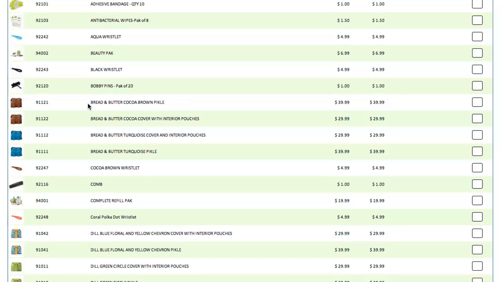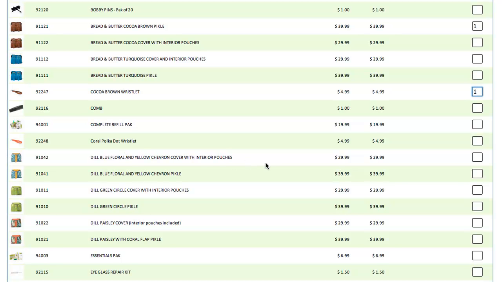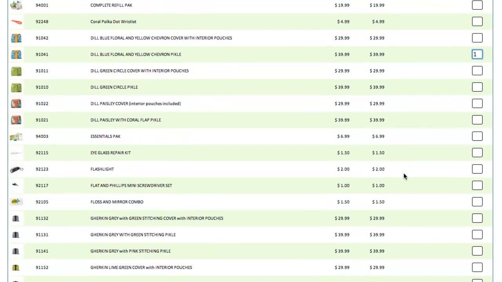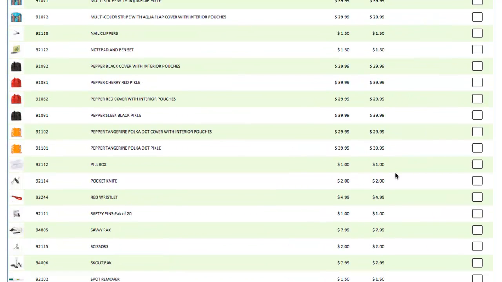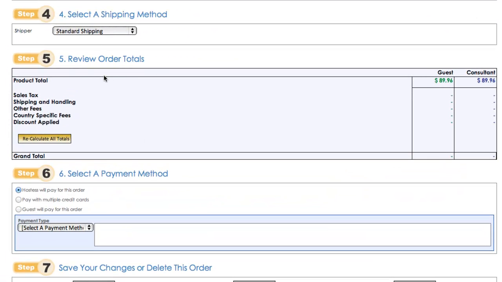So what I'm going to do is enter a brown pickle with a cocoa brown wristlet and our chevron, and let's see, how about a chevron wristlet. So I'm going to take those two pickles, all 4 of those items, and add them to their order. What you'll see automatically is their standard shipping. That's all that you can select from right now.